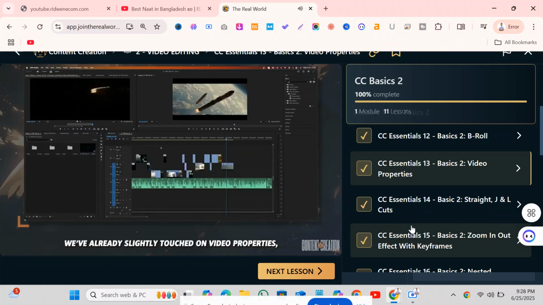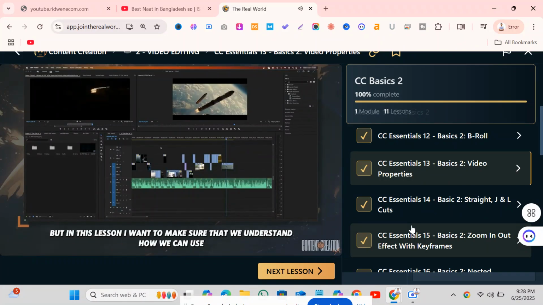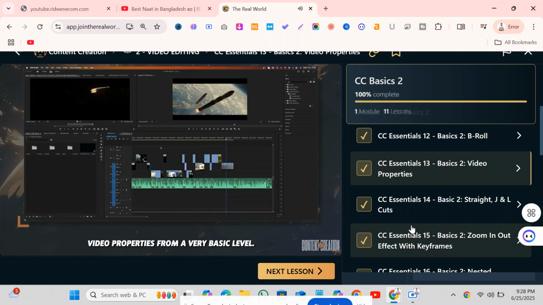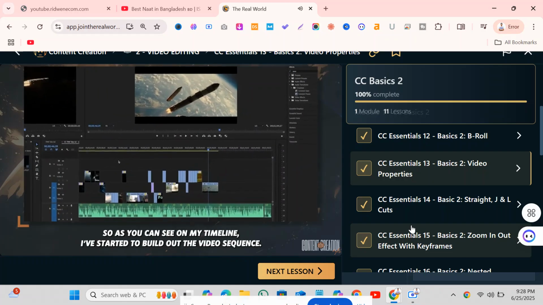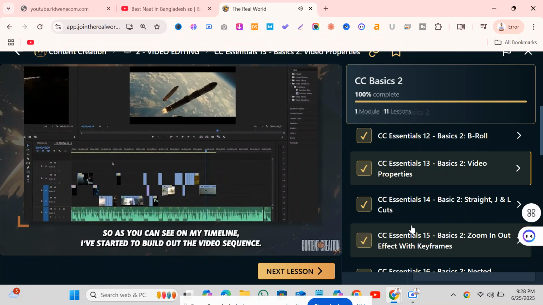We've already slightly touched on video properties, but in this lesson, I want to make sure that we understand how we can use video properties from a very basic level. As you can see on my timeline, I've started to build out the video sequence. Again, this is a lot simpler for me because I'm re-engineering a video I've already created. For you, you'd have to draw inspiration, creativity, and make sure that you listen to the narrative that you're playing with. So how do we access the video properties of a clip that we've got in our timeline?